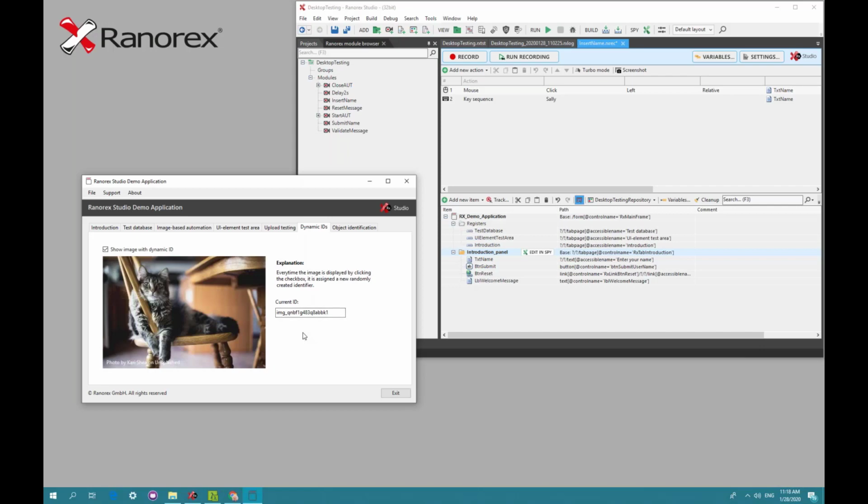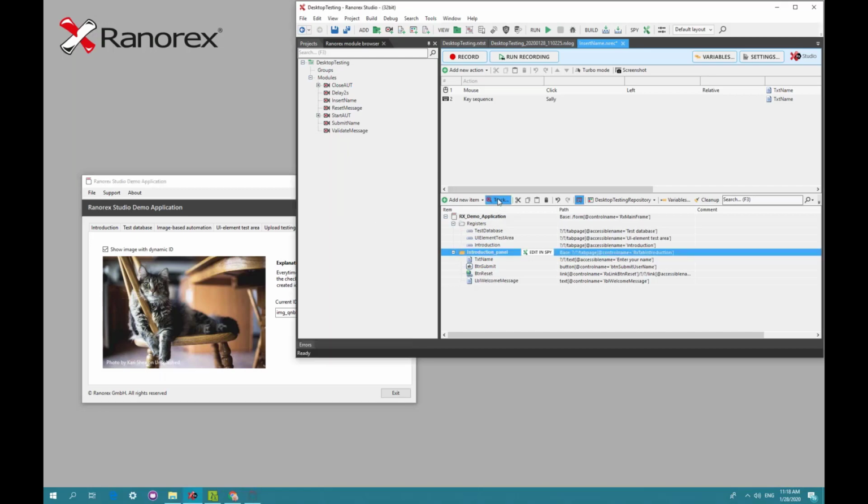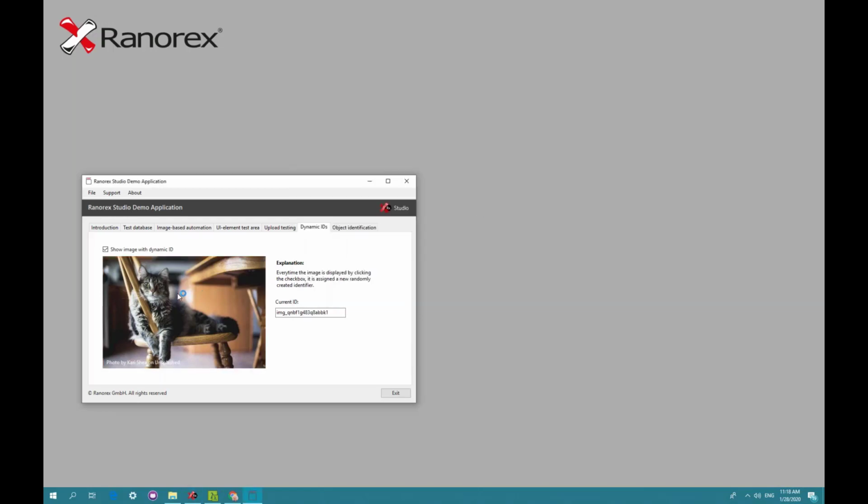So you usually have dynamic identifiers in web pages, unfortunately. But I can tell you, Ranorex Studio is aware of this. And whenever Ranorex Studio recognizes that you have a dynamic identifier, it tries to overcome this. So for example, let me track this image. I track this image.